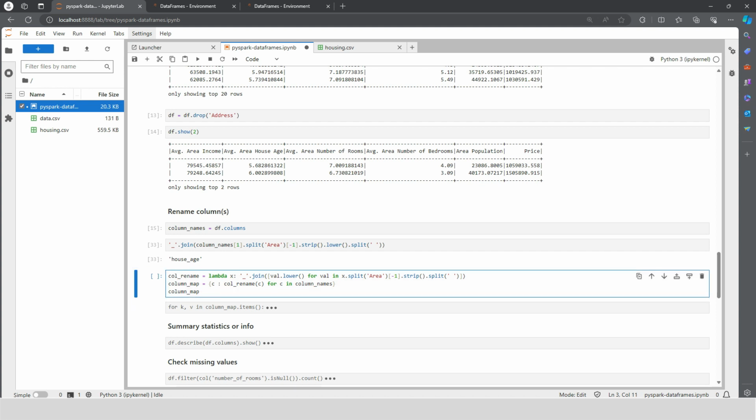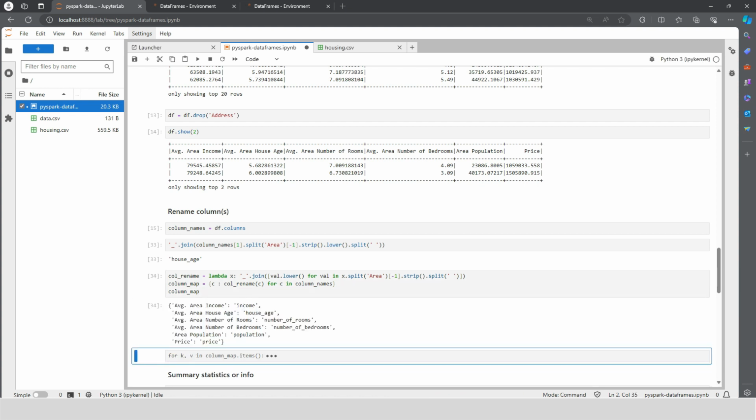After that, we want to create a column map. It's a dictionary where we have the original name as the keys, and the renamed column name as the corresponding value. So let's look at this dictionary. We see average area income has been changed to income. Average area house age has been changed to house underscore age. Average area number of rooms has been changed to number of rooms, and so on.